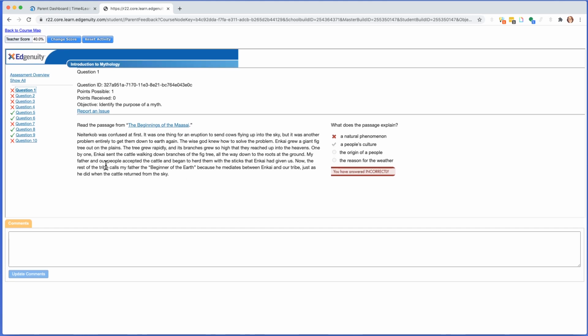Now, since you're already in this activity, I'll show you the next thing that you can do in the course map, which is reset a quiz or test. So if they do want to redo the whole thing for a better score, it's so easy. Once you're in the quiz, you just come up here to that blue button.